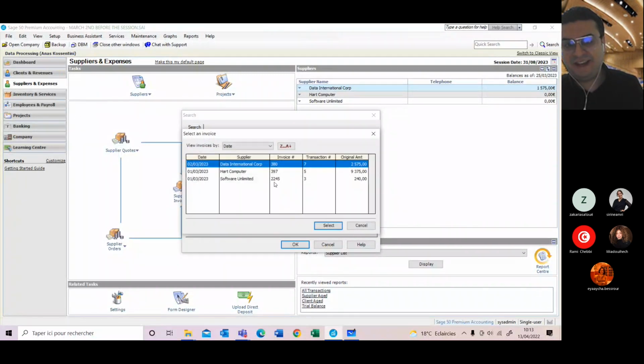In the list, you can find that we created three purchase invoices. The first one is Data International Corporation, invoice number 380, which was transaction number 7. The amount included in this invoice is 2,575. And these are the rest. You see we talk about hard computer, software unlimited, and so on. If you would like to see one of these invoices, you can click on select.